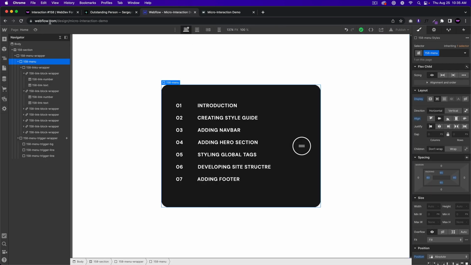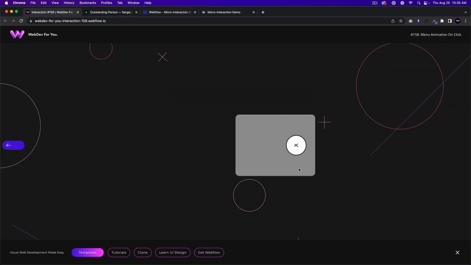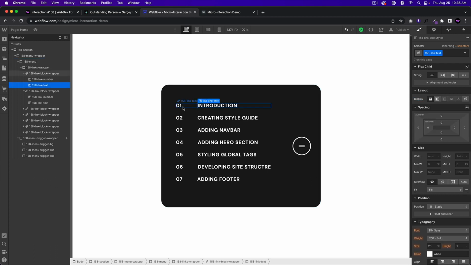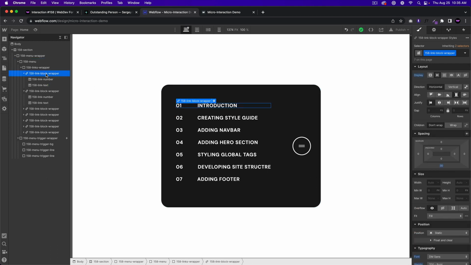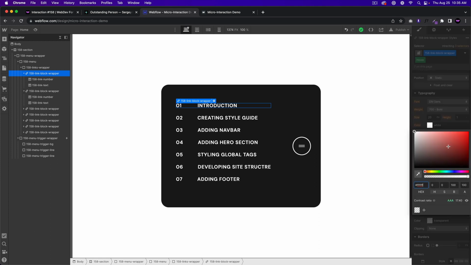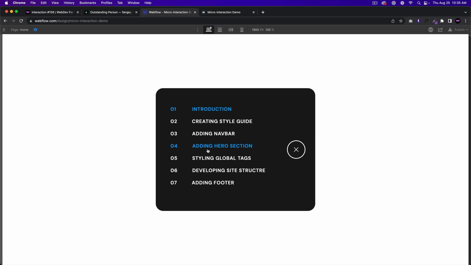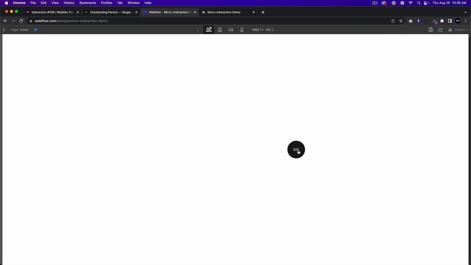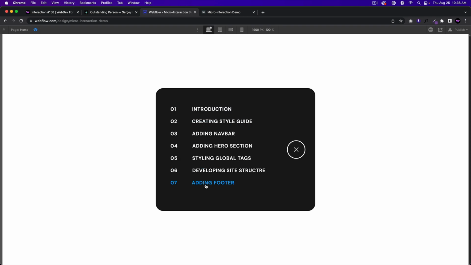Let me know if you have any questions, but that is interaction number 158, creating this menu, and you can add hover states. So real quick, I can add a hover state to the link block wrapper. So on hover, we can change the text color to anything. So maybe like blue, like bright blue. And we open it. So when we hover, it turns into that color. All right, cool. So yeah, that's it for interaction number 158.